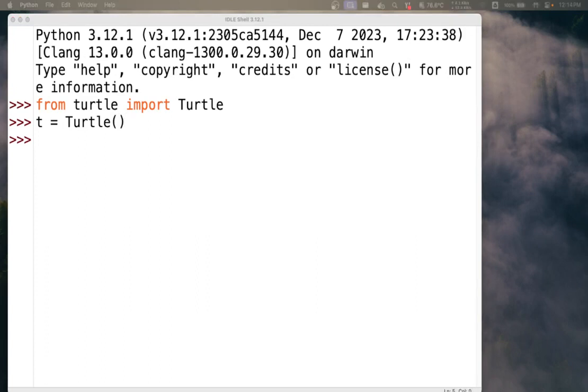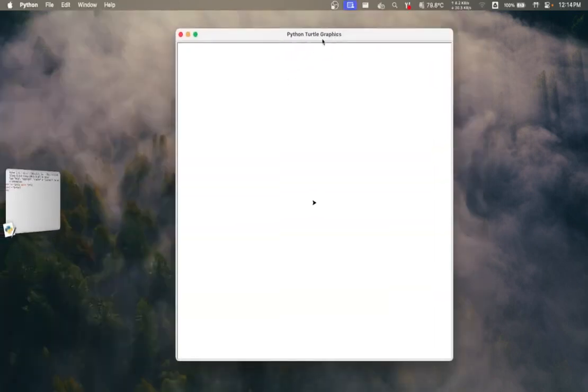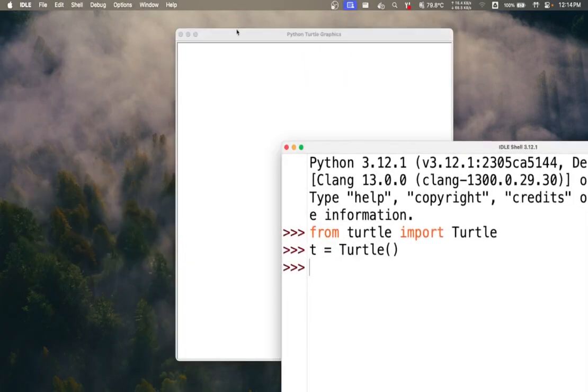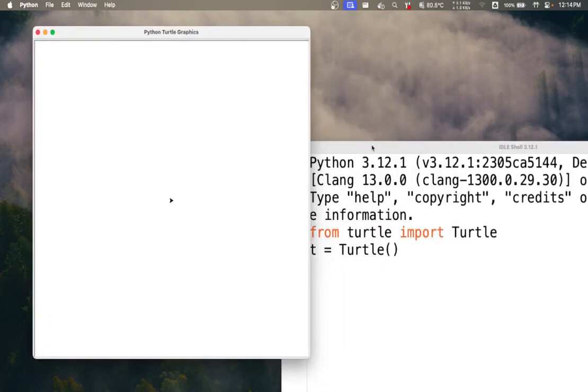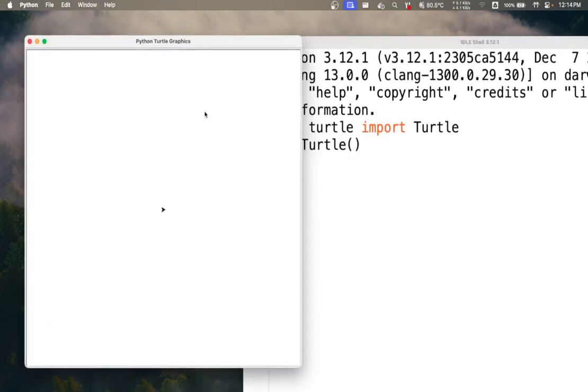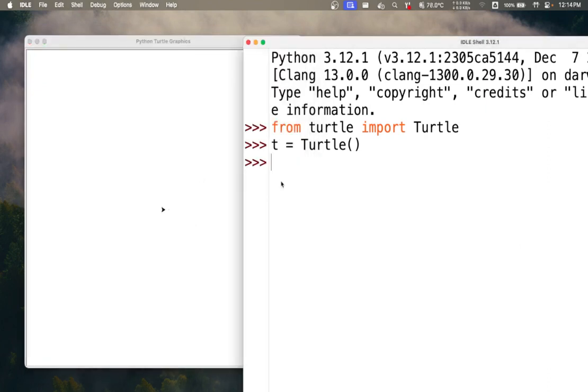You can see as soon as I've created an object, a new screen has been created. By default, it creates a window, a canvas. And this particular arrow that you see is nothing but the Turtle, which we're going to make use of to draw a line. Okay, so there are various functions. We already discussed various functions.